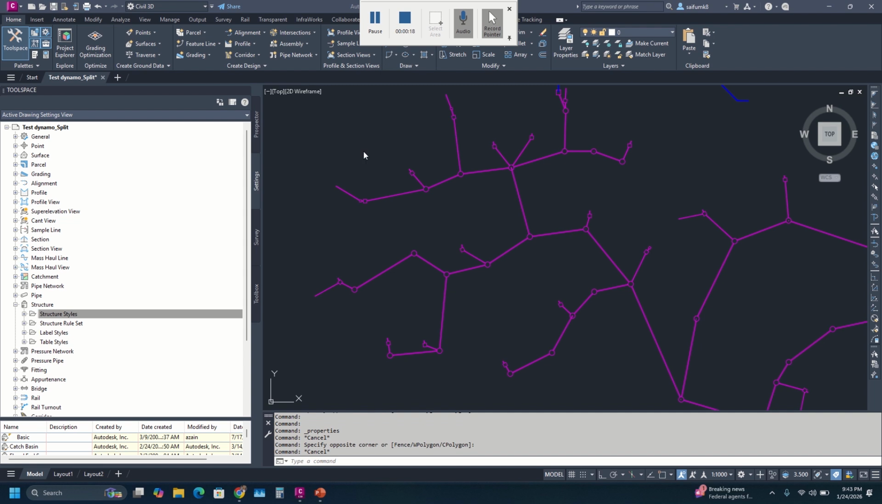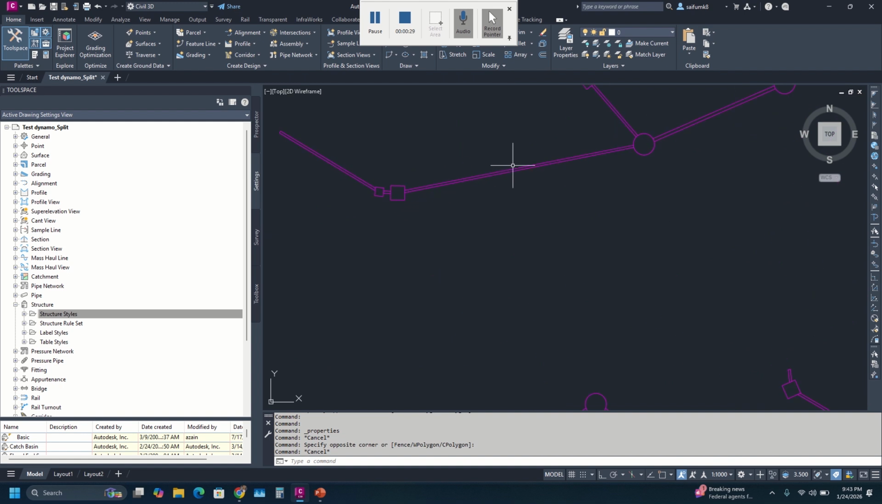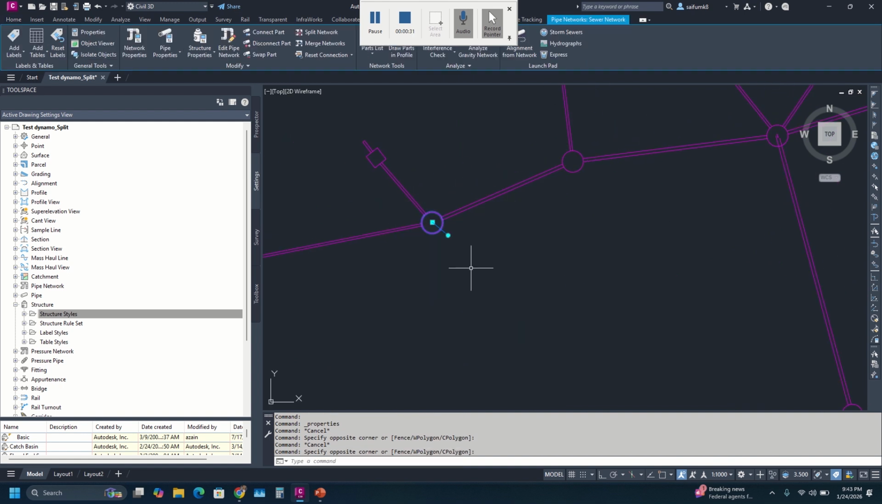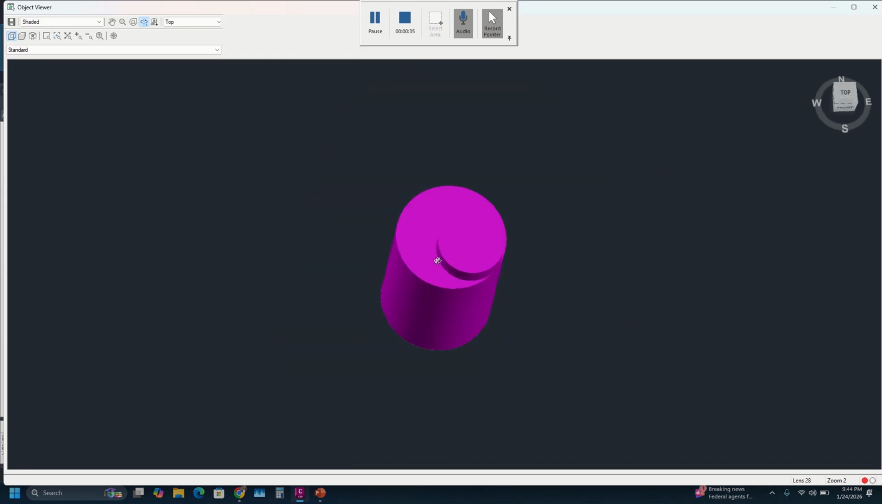In this video, I'm introducing a very useful Dynamo script. In this model, I have a pipe network having pipes and pipe network structures, for example, manholes, catch pits, etc. Let me select one of the manholes and go to the object viewer. So here you can see the manhole.